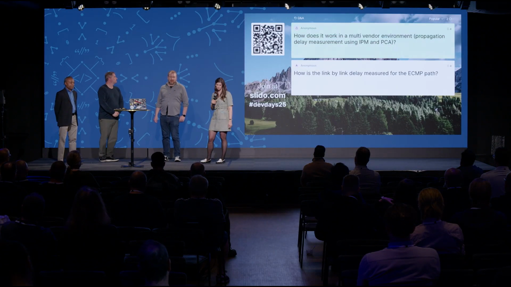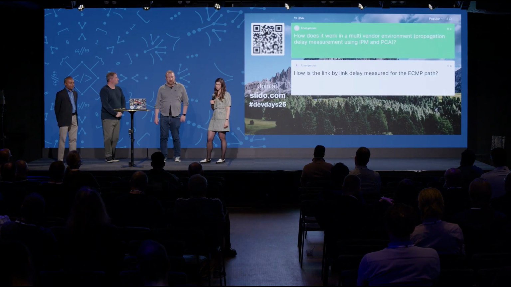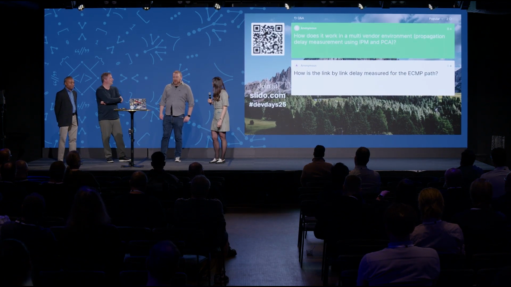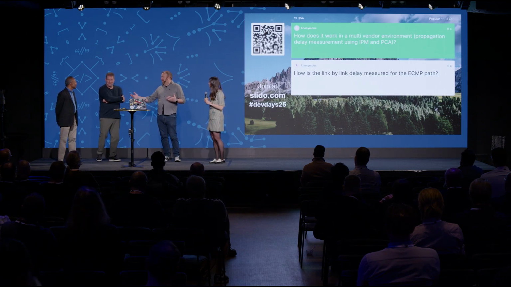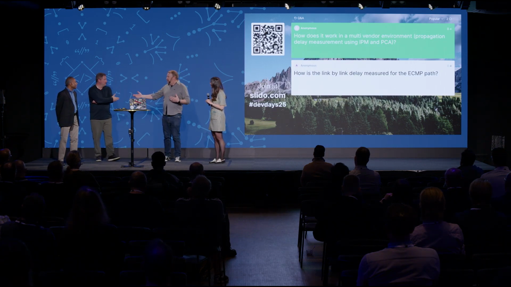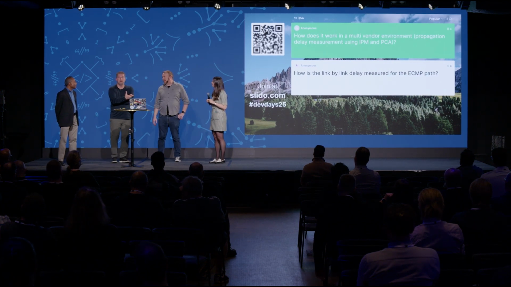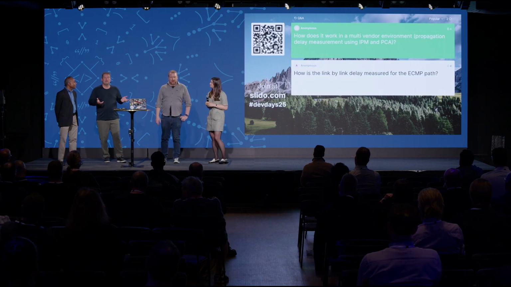How does it work in a multi-vendor environment, propagation delay measurement using IPM and PCA? The IPM multi-vendor answer is simple. It's a STAMP standard packet, so it looks like a T1.